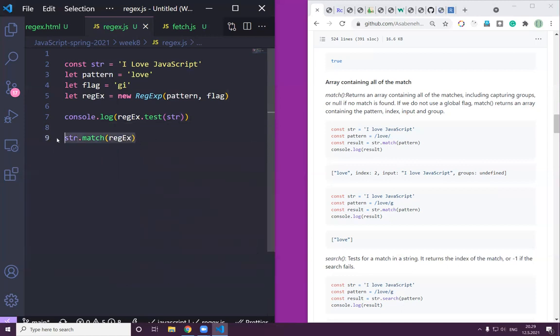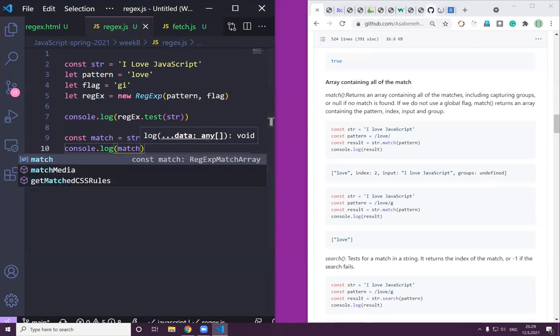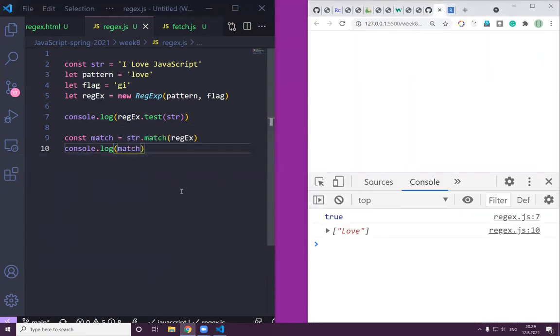Then let's see what we get. Maybe we can declare a value, const match, and we're just storing the match there. Console.log, what's the match? Oh, love, because it usually gives you the match as an array. How about if it doesn't match? For instance, if I add one extra 0, it gives null.